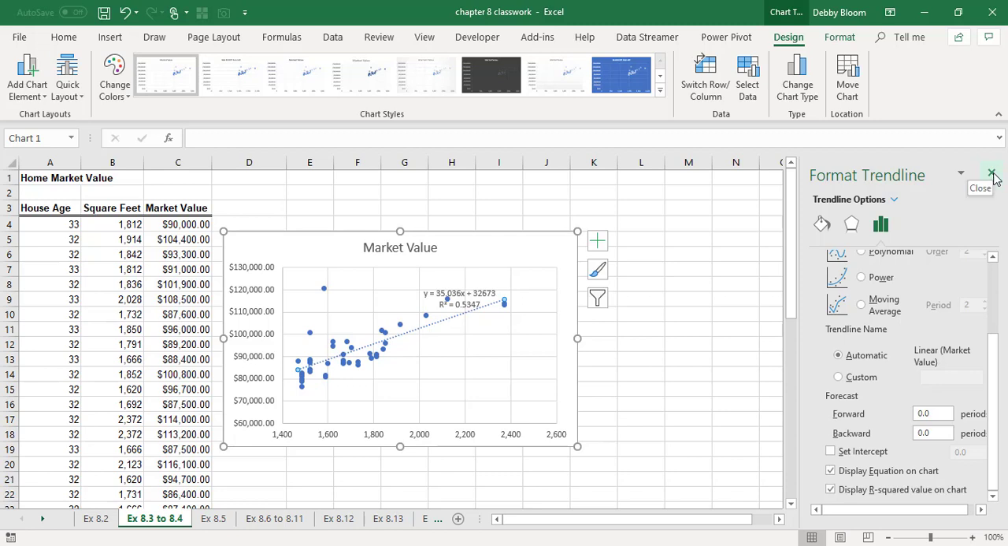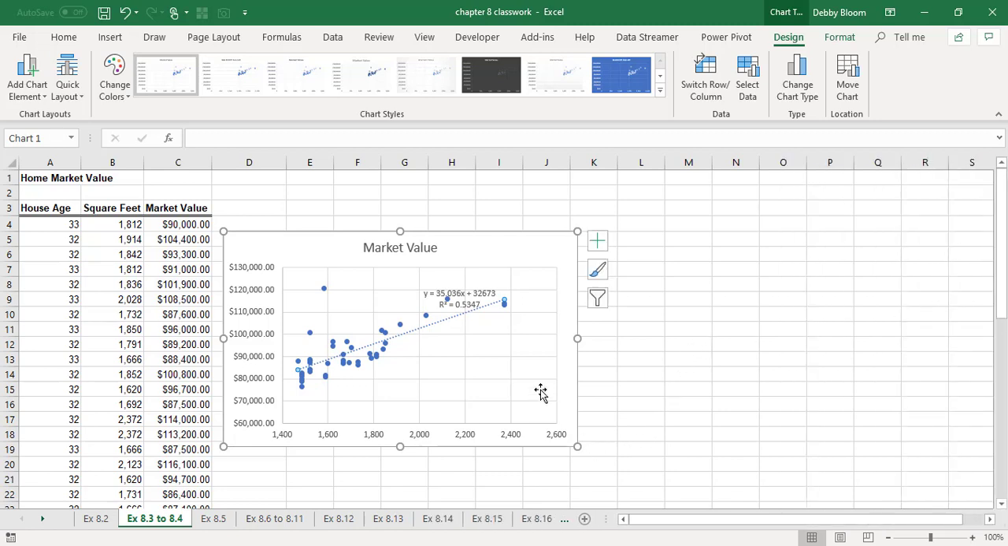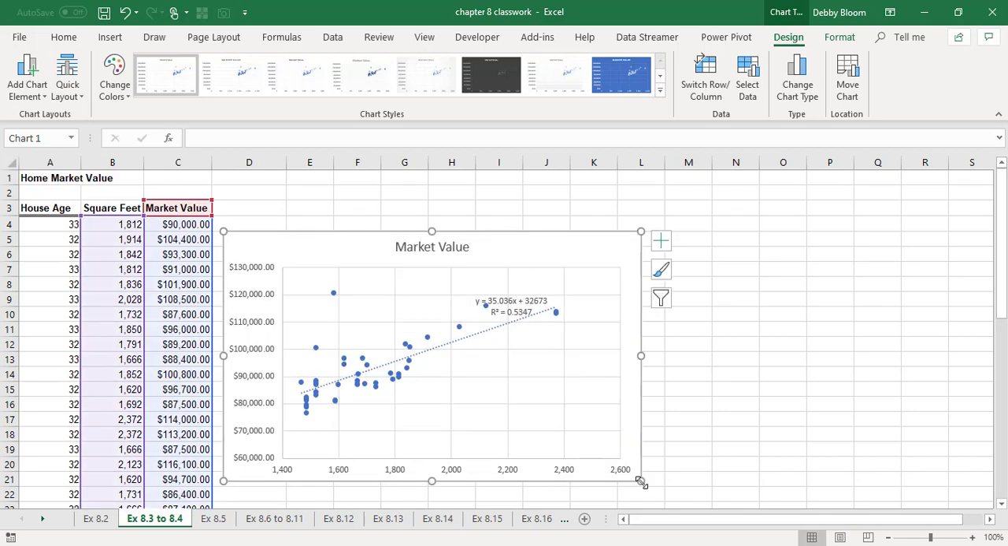If you'd like now, you can close the format trend line dialog box and make your chart a little bit bigger. And now we have found the best linear regression line using the trend line tool. And we have now finished examples 8.2 to 8.4.